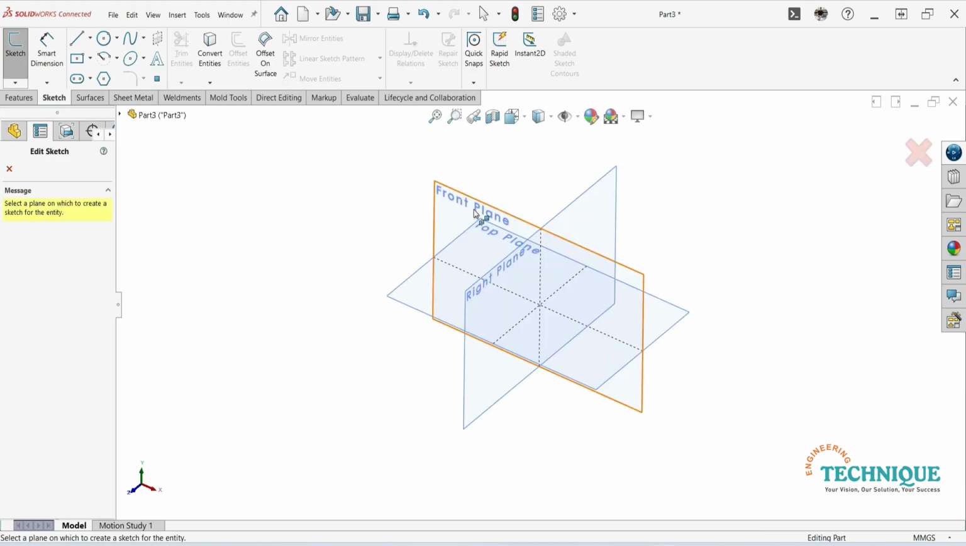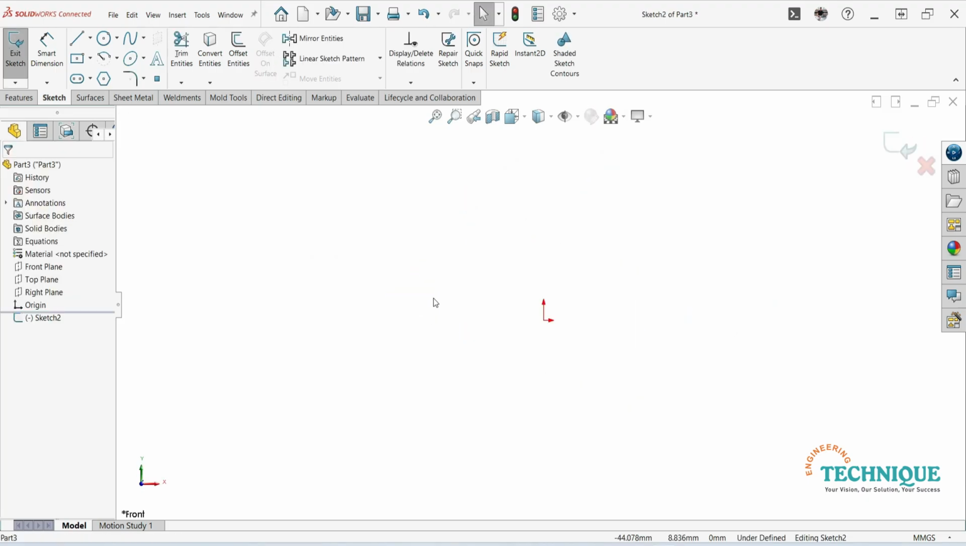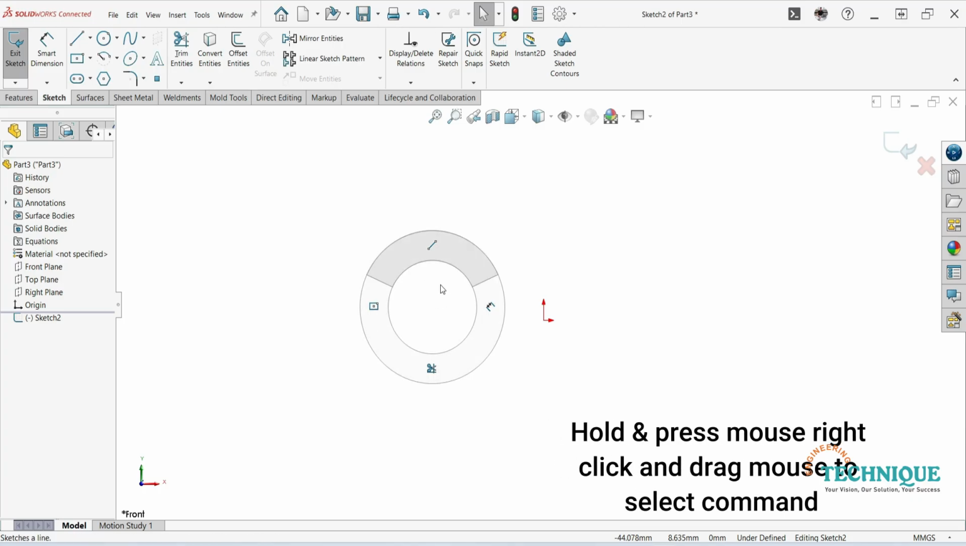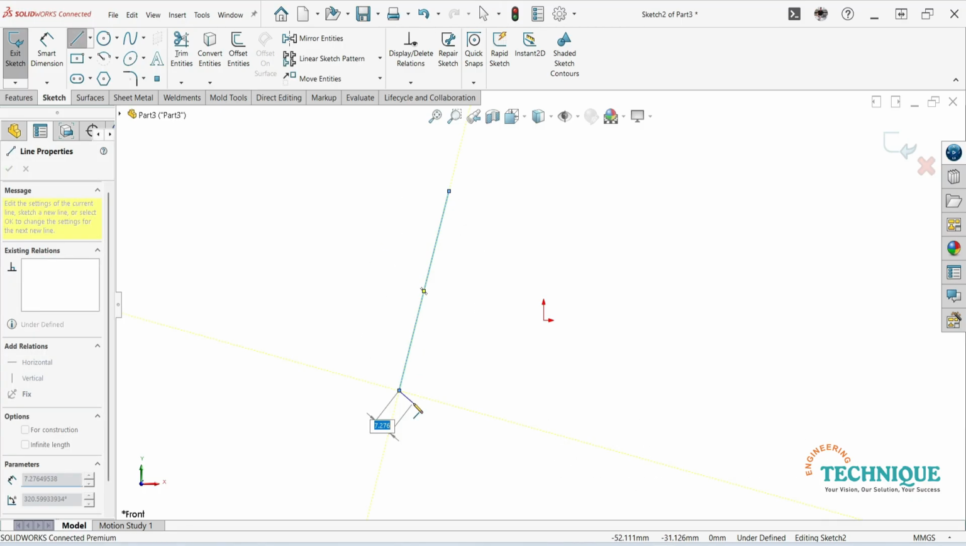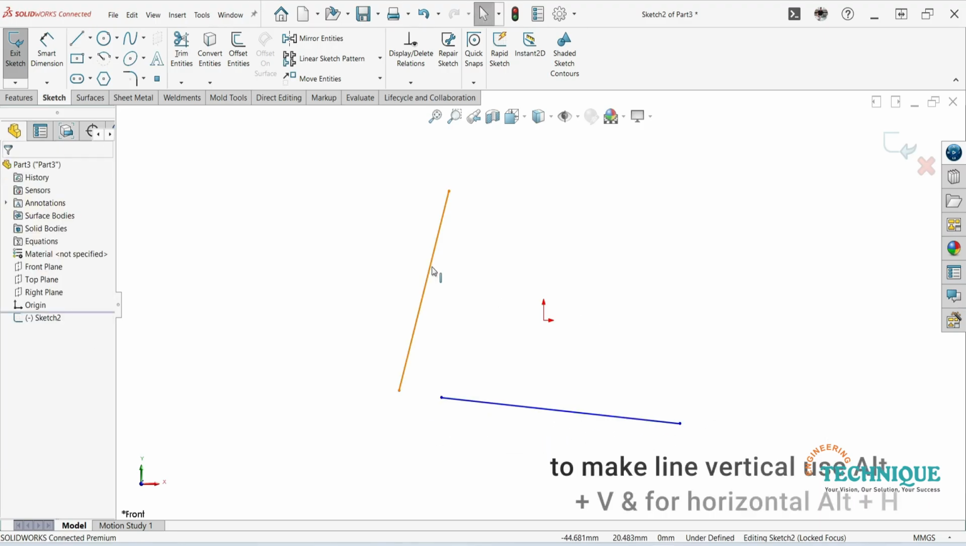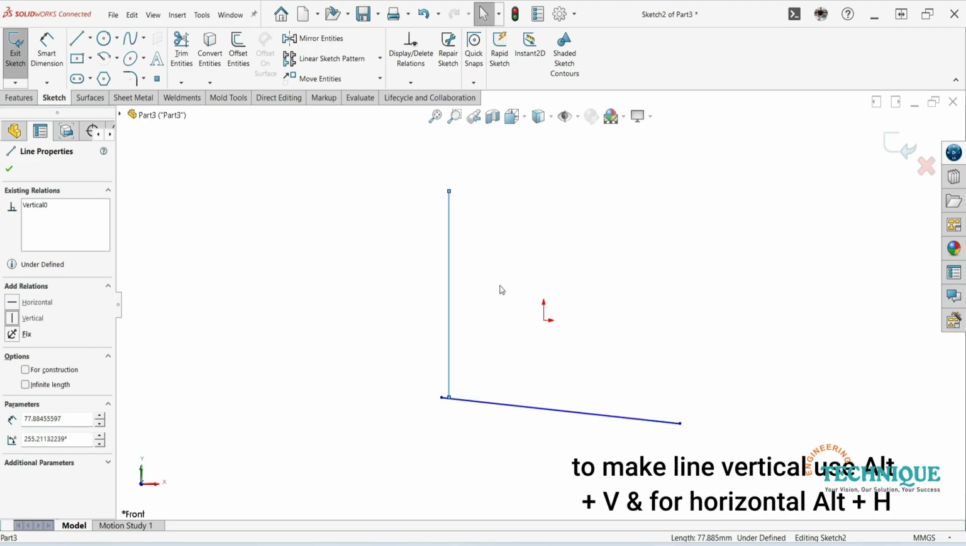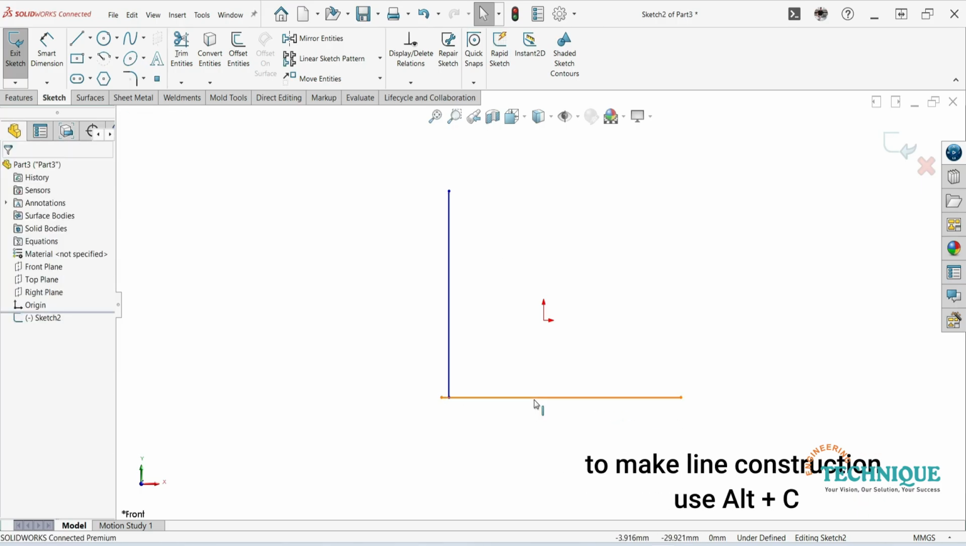So you can see I'm going to create some sketch. Here I'm accessing my mouse gestures by holding the right mouse click. So I can select the line command. Then I have some shortcuts. If you want to make your line vertical, use Alt plus V. To make it horizontal, use Alt plus H. And for the construction, you can use Alt plus C over here.